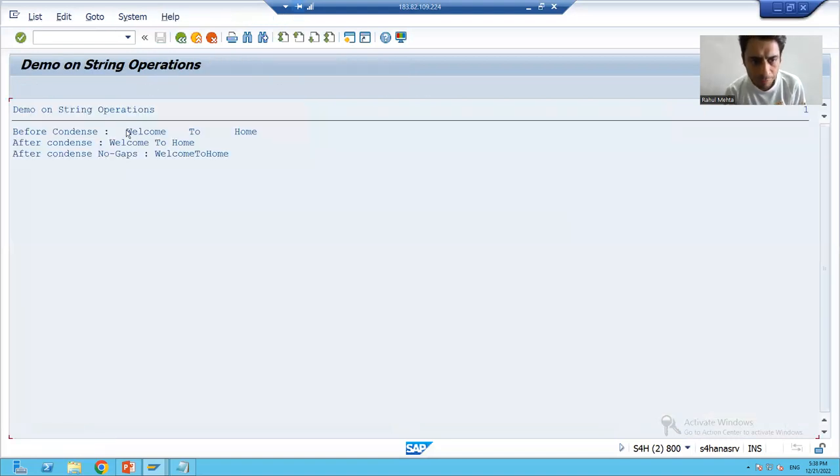You can see that before condense, this is our string value. After applying condense, the leading space is removed, the trailing space is removed, and multiple spaces are converted to a single space. When we used condense no gaps, every space was removed. Now you can see everything is together. So we discussed condense and condense no gaps.